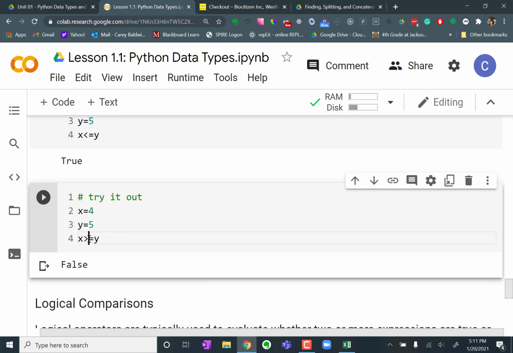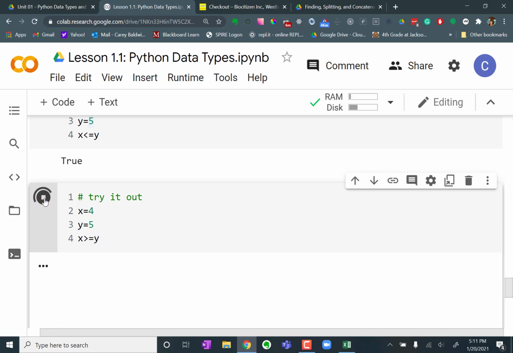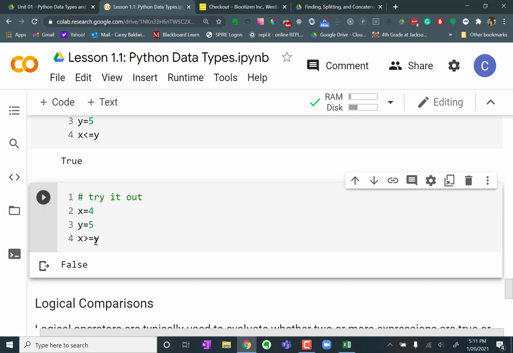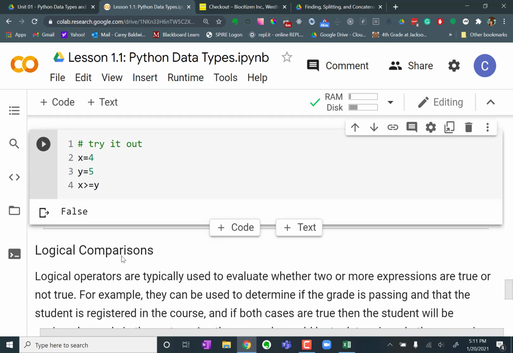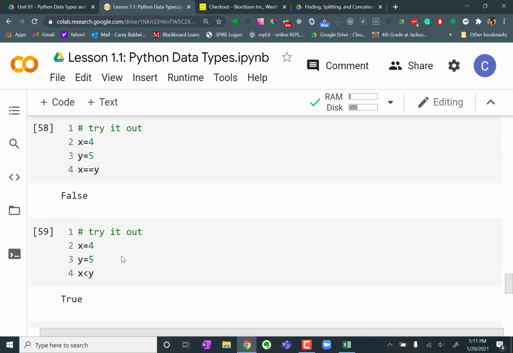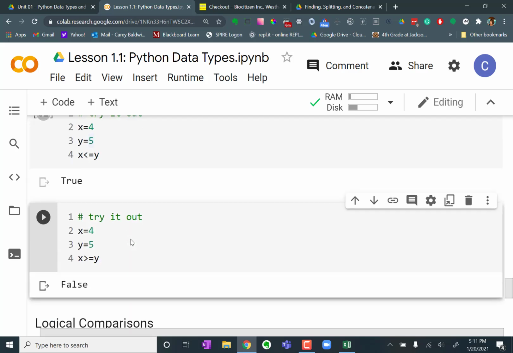They occasionally reverse the order and use the wrong syntax, and of course you would get an error if you did that. You would get an invalid syntax, and then maybe you would have to look up and remind yourself of the correct way to check if x is greater than y. Greater than or equal to y, I should say. Okay, so that's fairly straightforward. Those are relational comparisons. You can always look these up if you forget the syntax.